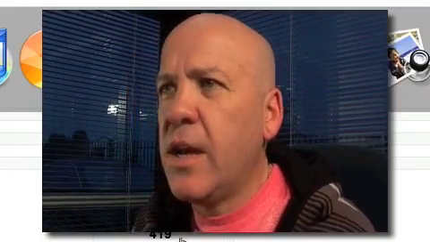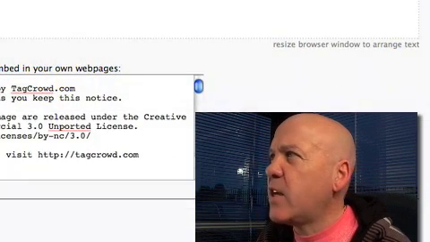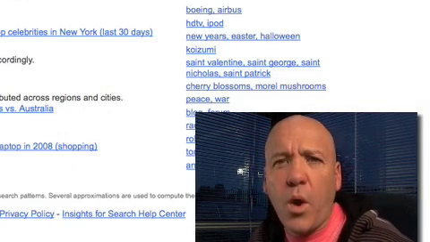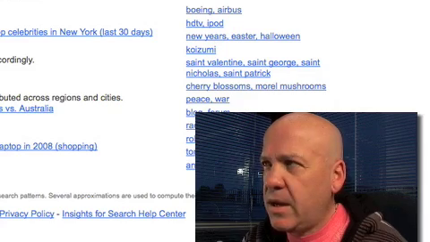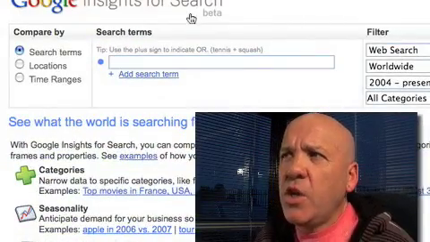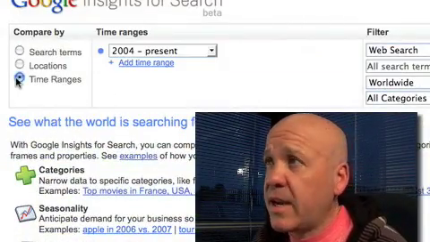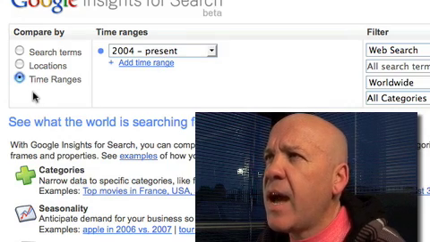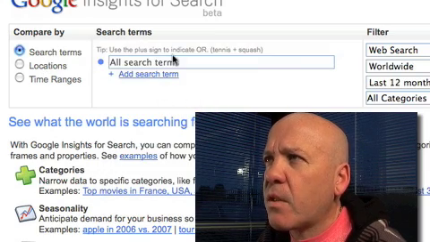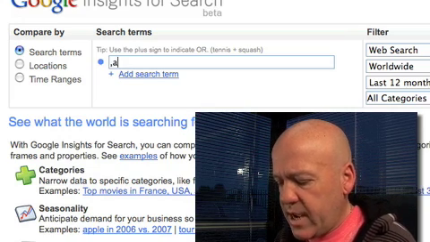Don't worry about how many keywords you have to rank for. Worry about how many leads you need per week, and then work it backwards from there. Then use tools like Google Insights for Search, where we can see exactly what the volume of searches is for a particular phrase against another particular phrase. Thanks to Cam the cameraman for this tip: Google is now doing time ranges for Google Insights for Search.